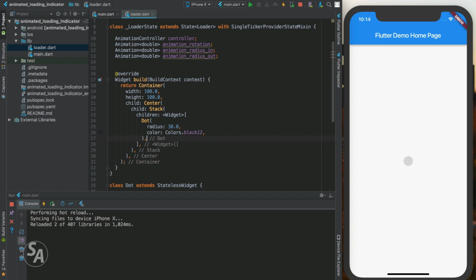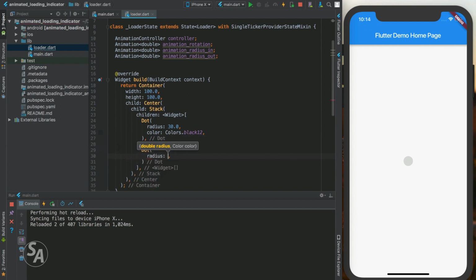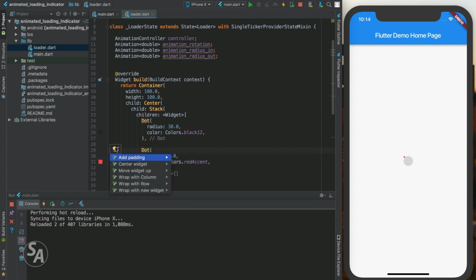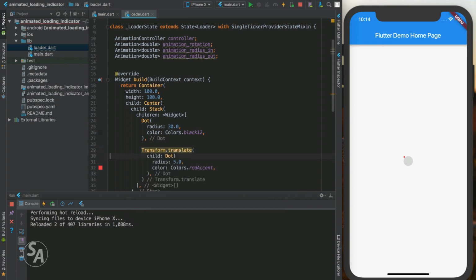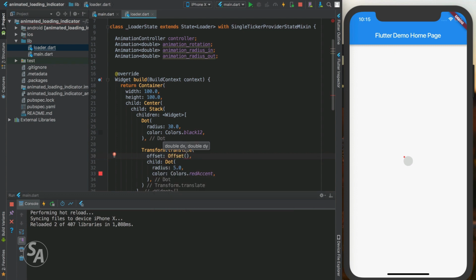Alright, so let's see how we can do that. First of all, I'll create a simple dot using the radius, and I'll give it a radius of 5 units, and I'll give it the color red accent. I'll save that, and now you can see that I have my dot, but it is not correctly positioned. So to position this dot, I'll use a widget called Transform.translate, which takes in an offset value, and within this offset I can specify the x and y value with which I want to move this dot away from its current position.